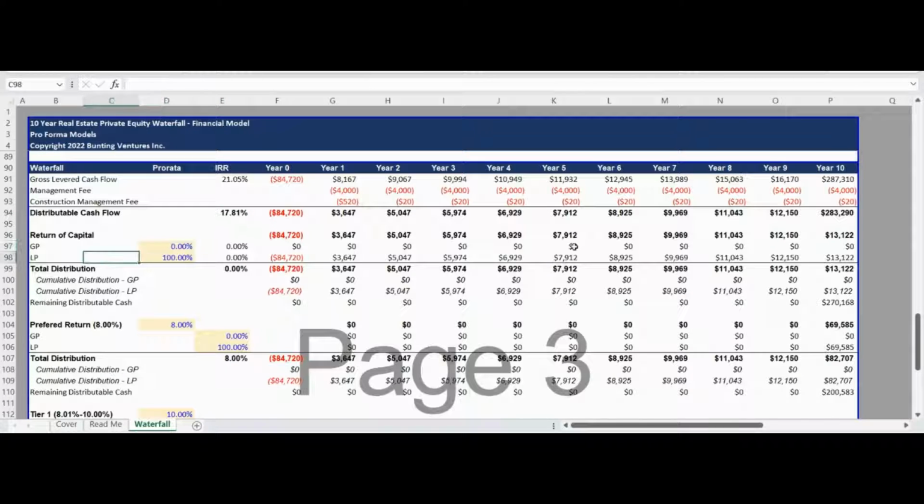The first section of the model provides a return of capital to the limited partner. The return of capital will provide a 0% internal rate of return as the limited partners are receiving back their invested capital with no return. The next tier of the waterfall model provides a preferred return to limited partners. The model example is utilizing an 8% preferred return to limited partners.